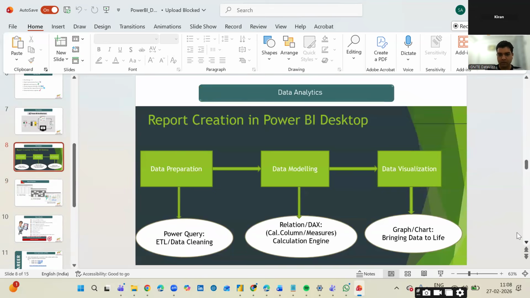Right? These are the three basic steps. First one is data preparation, then data modeling, then data visualization. So in data preparation, this is the ETL process we do in the Power BI domain. We connect Power BI with some data sources, for example, SQL Server, Excel, SharePoint, right?